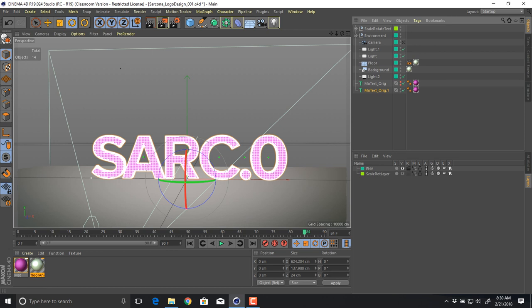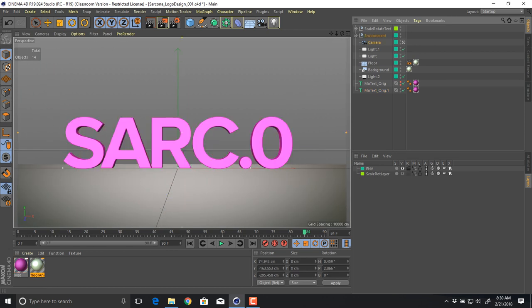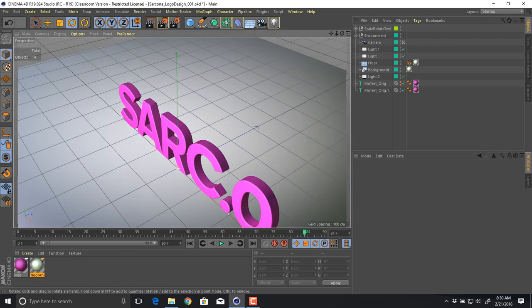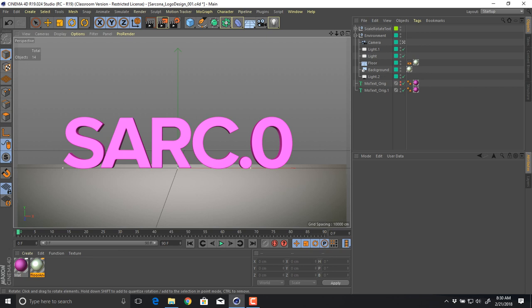If you're ever concerned about accidentally moving your camera, you can always go to the coordinates for it and just set keyframes. And if you set keyframes for it and then I accidentally move my camera, when I rewind, it'll just jump back to where it was. That way I'm always stuck with that view and I don't accidentally screw it up.